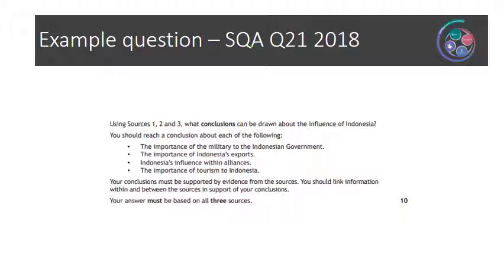So, let's have a look at an example question from an SQA past paper. This is question 21 from the 2018 paper, and it reads as follows. Using sources 1, 2 and 3, what conclusions can be drawn about the influence of Indonesia?